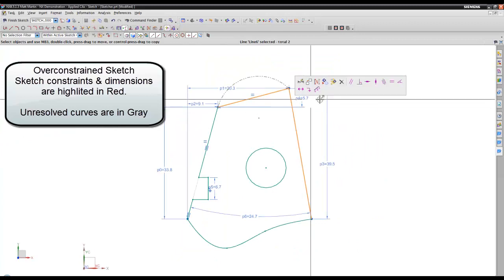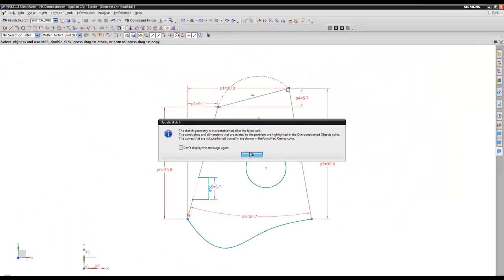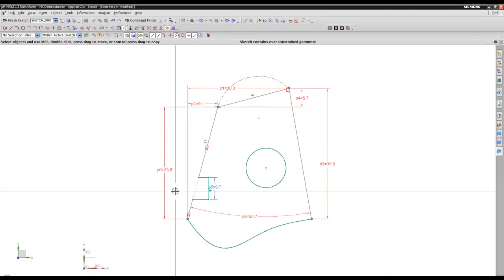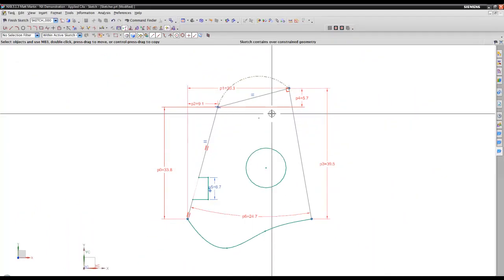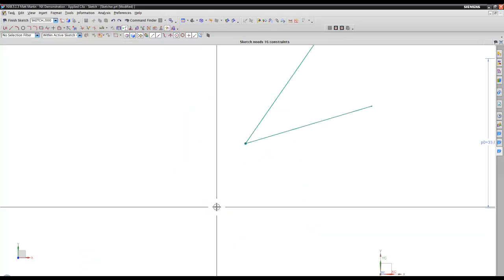If you over-constrain a sketch, it should get a little bit easier to dissect what exactly is over-constrained. Over-constrained will turn to the over-constrained color, and in my session it's red, and unresolved is gray.